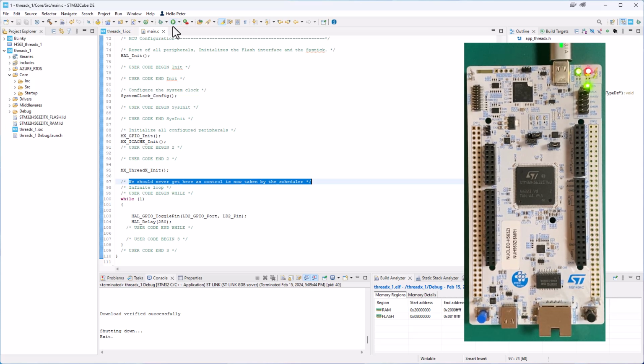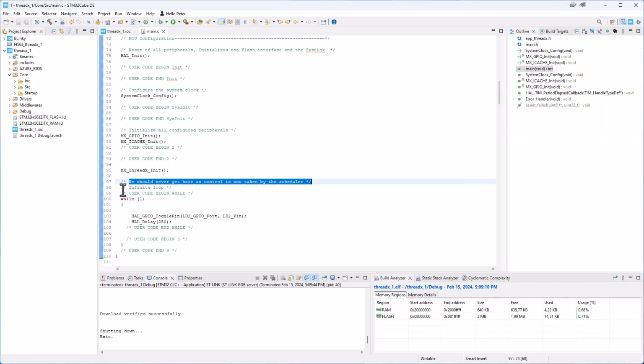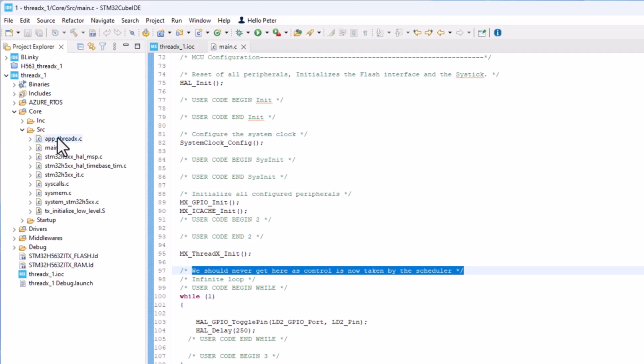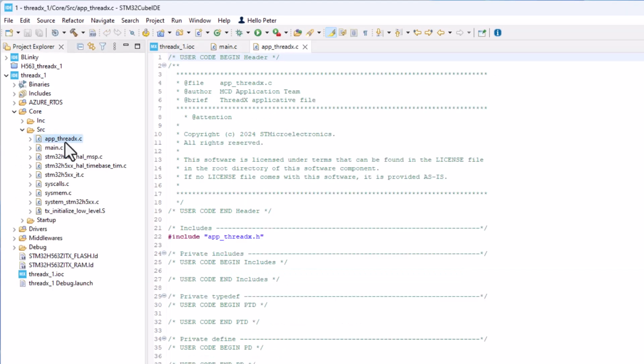So what did I show with this? Well, I showed that it is true: you don't come down to the while loop. From here on, it's taken over by the scheduler, and we leave the main.c file. We now take our interest to app_threadx.c instead.